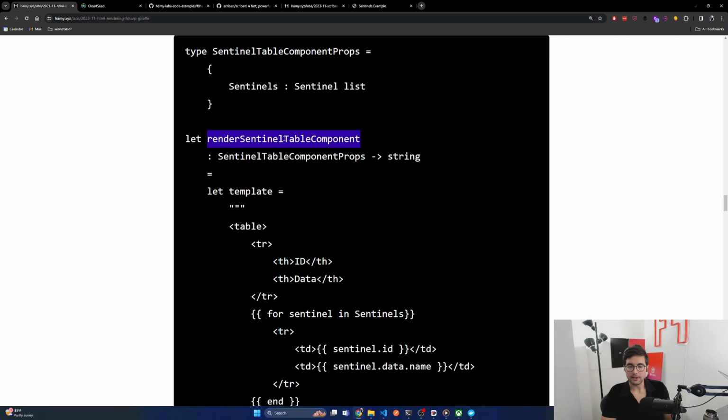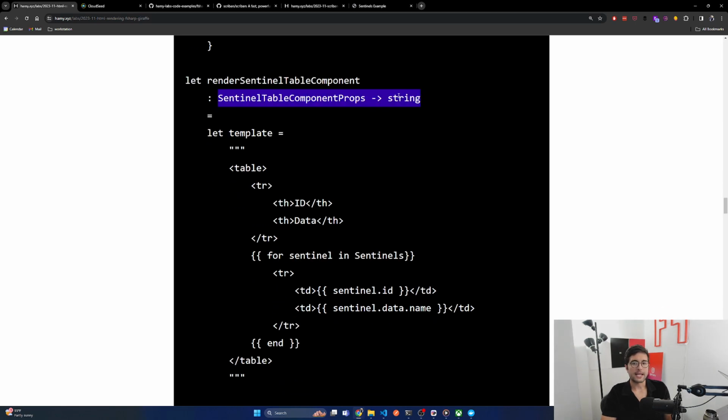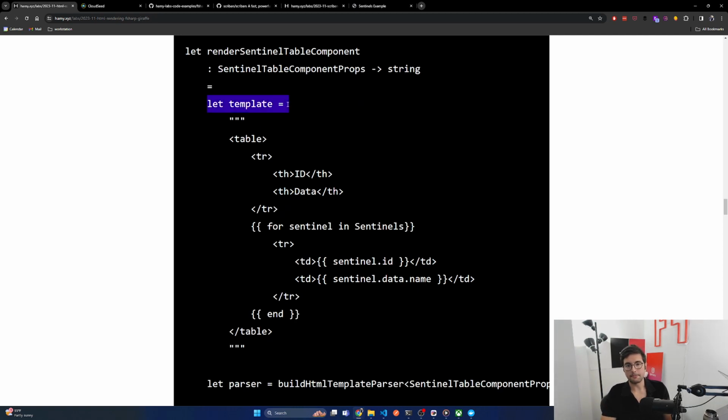Now we're going to create this render function. If you're used to React functional components, this should look pretty familiar. We have a type here. It says it takes in the props and it's just going to return the string. And I guess in React land, this would be like React.Fragment or something. And then we'll just have the template inside of here.